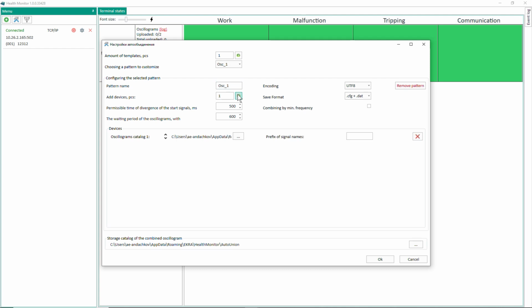And add a necessary number of devices. Prefixes can be added to oscillograms with the same name from different devices, for easy identification of such signals in the combined oscillogram.